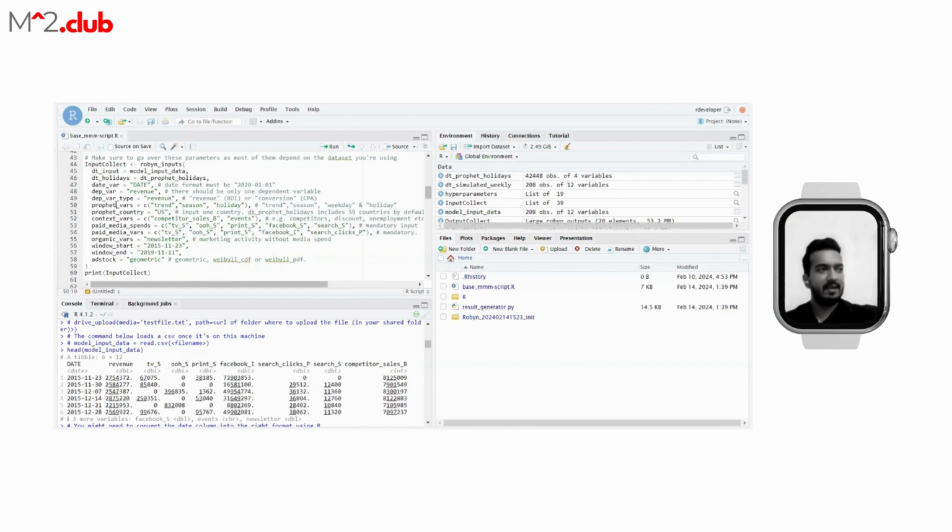And you can tell it which Prophet variables you want to use. So if you want to use trend, seasonality, and holiday, you can mention all of them. There's also a weekday option for businesses that have specific behavior on weekdays and weekends. So you can add that too.